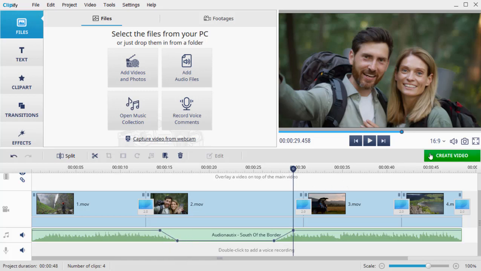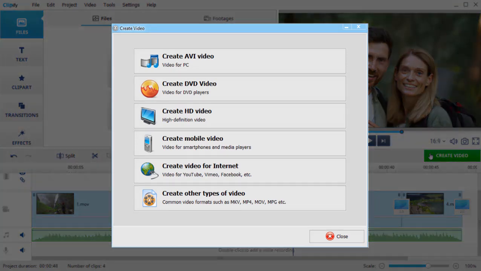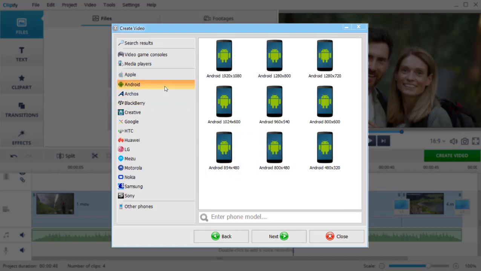When done, save the clip by clicking the Create Video option. Select the appropriate export method. You can save your video to watch on a computer or smartphone, or to share on YouTube. Select the Create Mobile Video option and then the phone model you need.